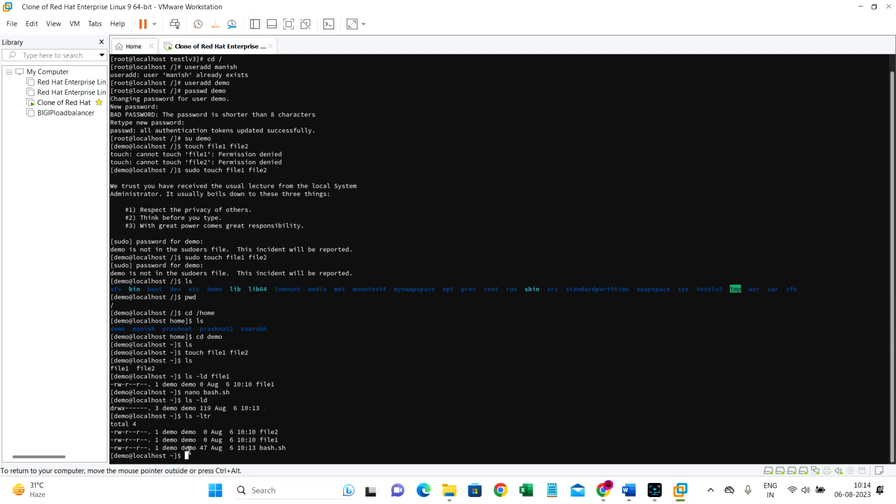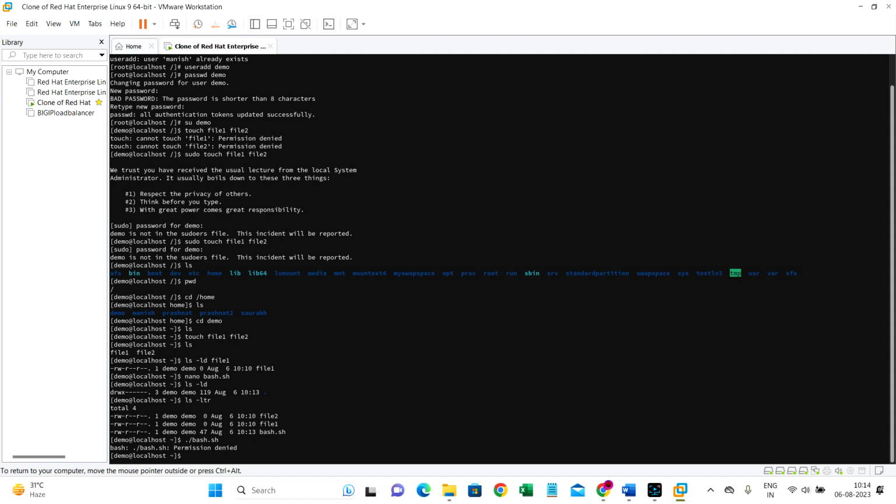Let's try to execute this. So what will it show? It's saying permission denied error. Why is it saying permission denied error? Because this user did not have execute permission for this script.